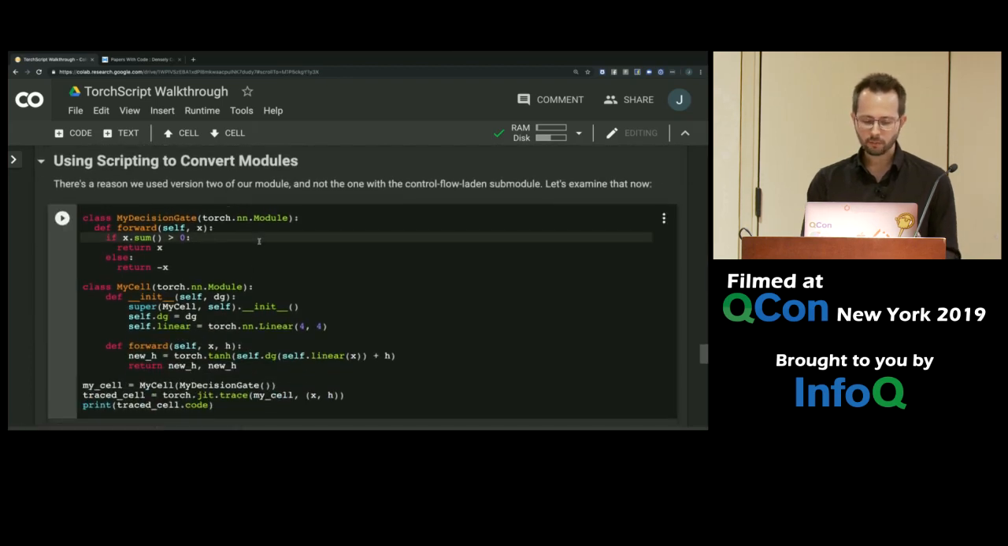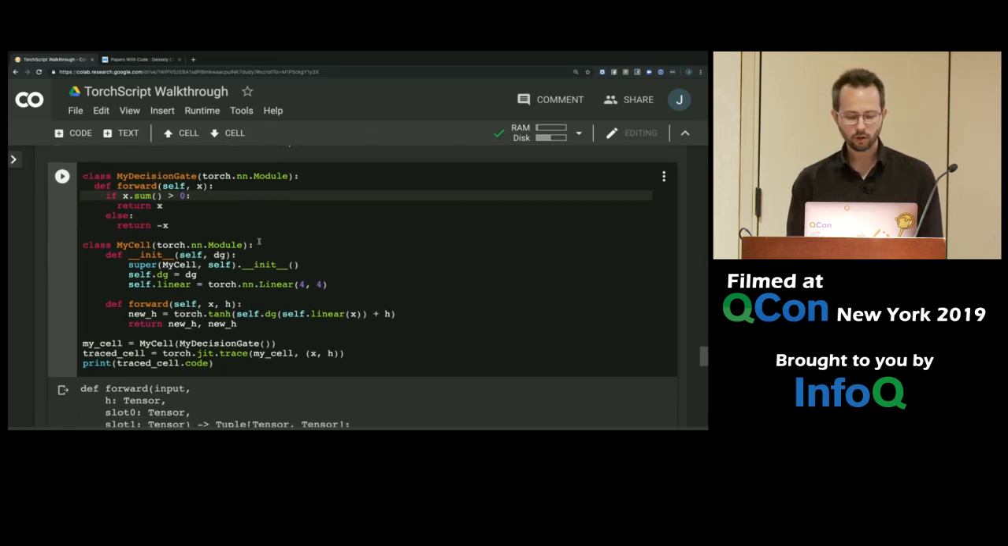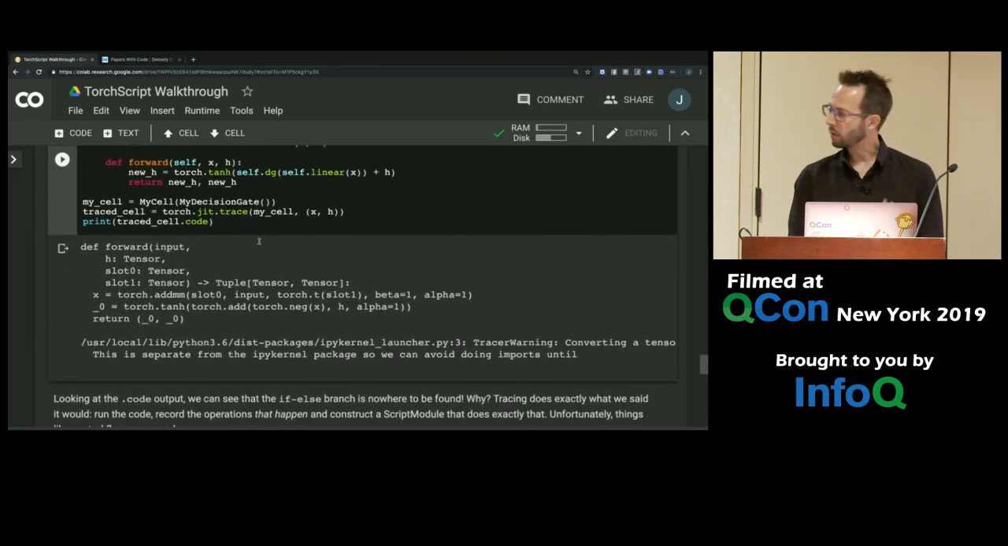So let's do the fun part, and I've been eager to get to this part. Let's actually deal with control flow. If we have control flow like this, and we try to perform tracing, PyTorch will do its best, but in fact, we're in a more dynamic form, so this is not going to work right. It's not going to be what we really want.